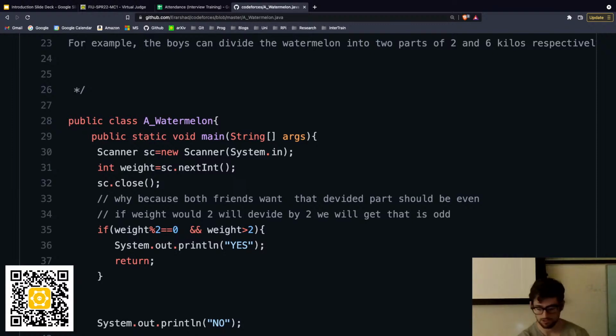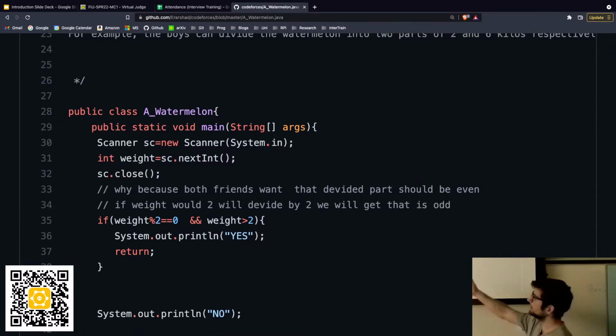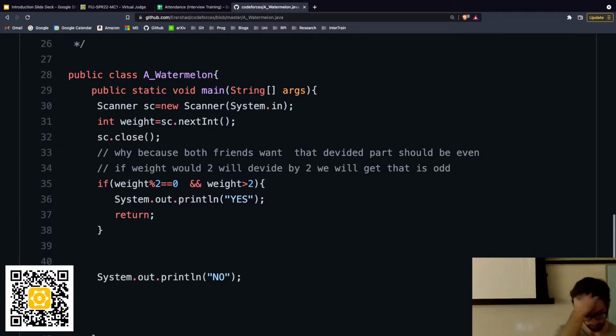So this is an example of how to solve this using Java. They use Scanner because we're reading in an integer. That's exactly why they did it right there. And apparently you have to do scanner.close, which is pretty unfortunate. It's one extra line for no reason. But that's Java, right?